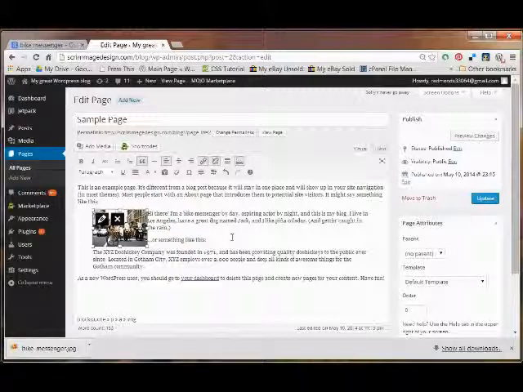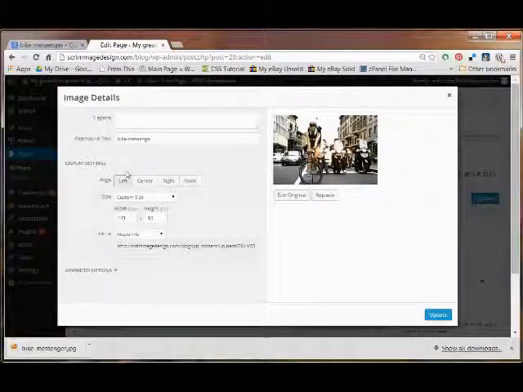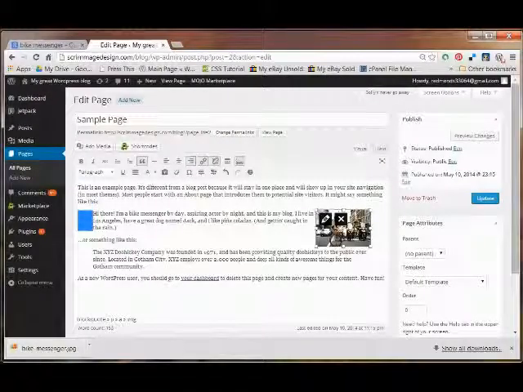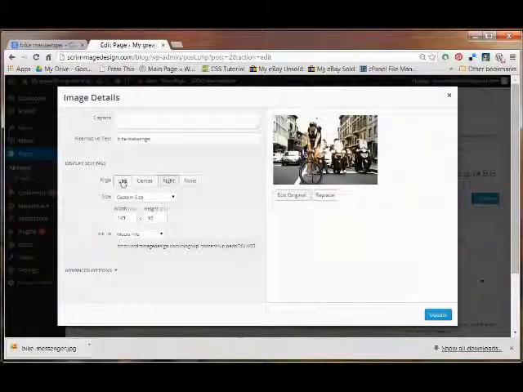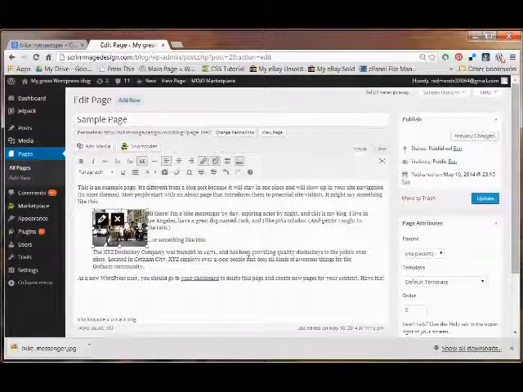Now if I wanted to move it to the right side, I could click on this pencil here. Okay, and then I could choose right and update, and it'll throw it onto the right hand side over here, but I want it back on the other side. So I'm going to come back in, click left and update, and it's back on that side.